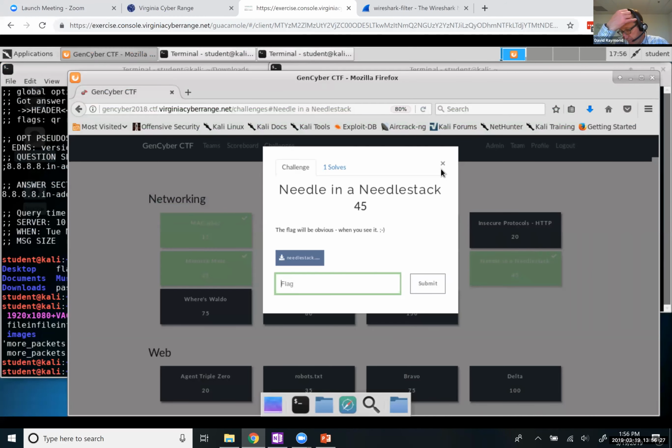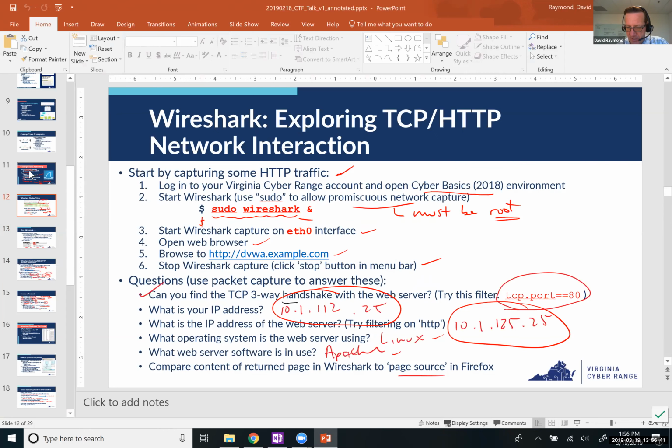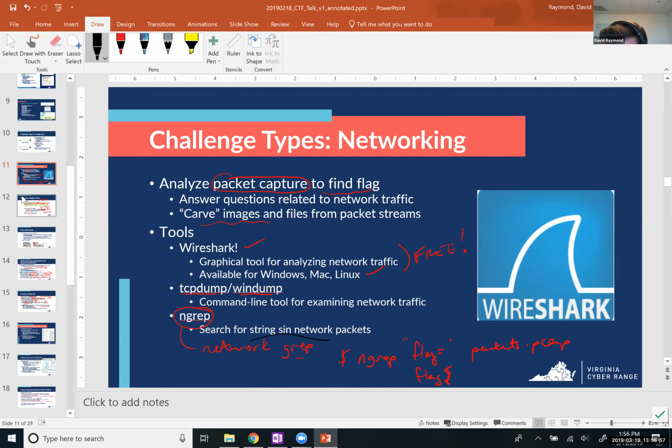So one more thing I'm going to show in this challenge, and then we'll go on to look at one more challenge. When I talked about tools for solving CTF challenges that were networking problems, I talked about Ngrep, right? Ngrep searches for strings in network packets. Just like you can use grep to search for strings in files on a Linux file system, you can use ngrep, network grep, to find strings in packet capture files.